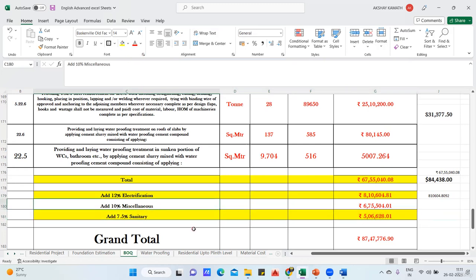So miscellaneous means, see, other than that, it's not that exactly your project will be finished in 67 lakh 55,000. The name itself is BOQ and it is an estimate. So usually what we consider is another 10% will be miscellaneous. Maybe initially you did not plan that. Later you have planned it. For example, initially you did not plan that you'll have a terrace garden. Later, once the project came to half stage, you found that if you do a terrace garden, it will look good. Then your terrace garden cost also should be included.